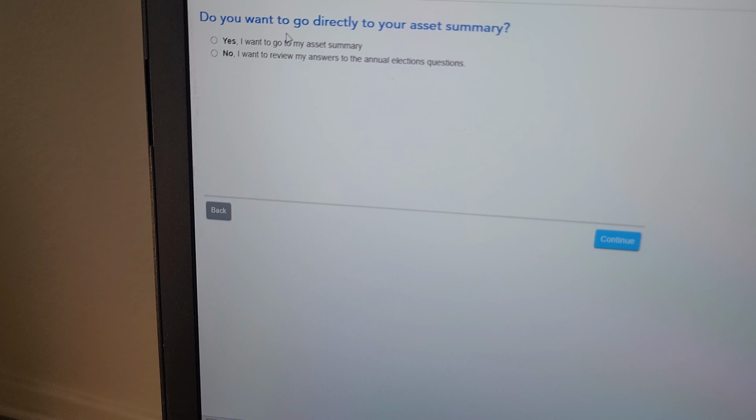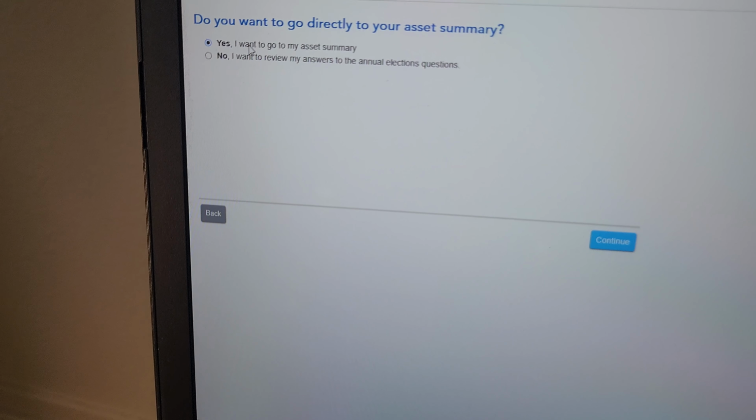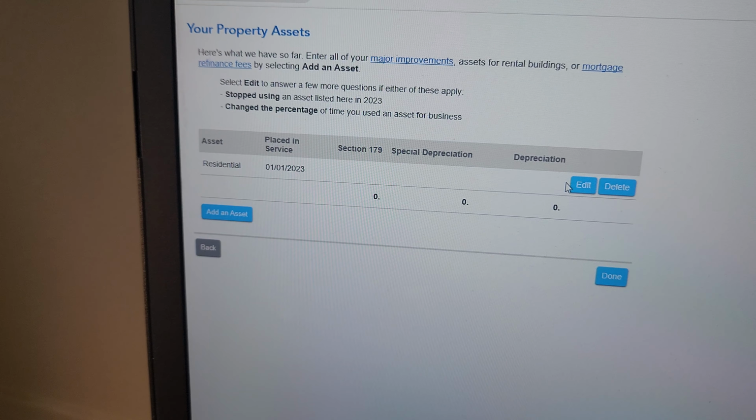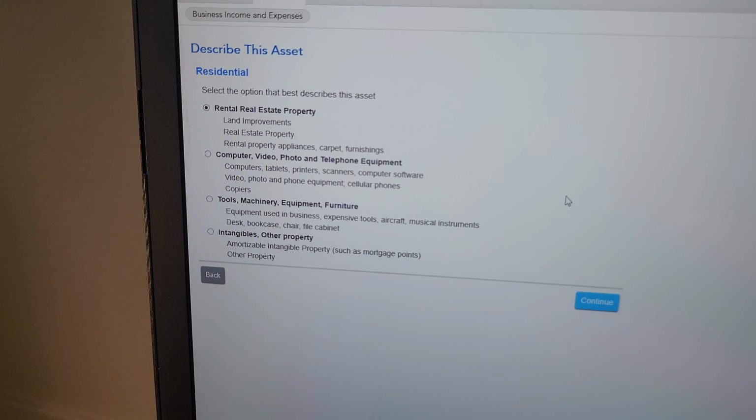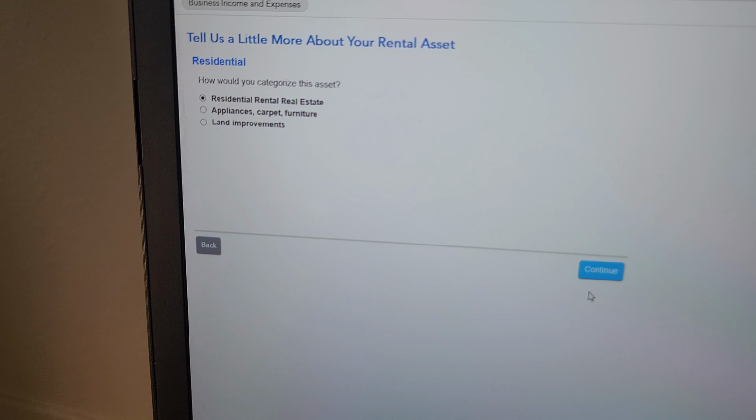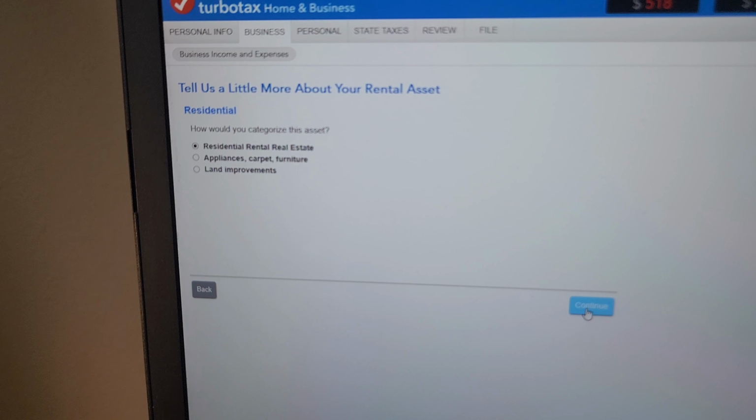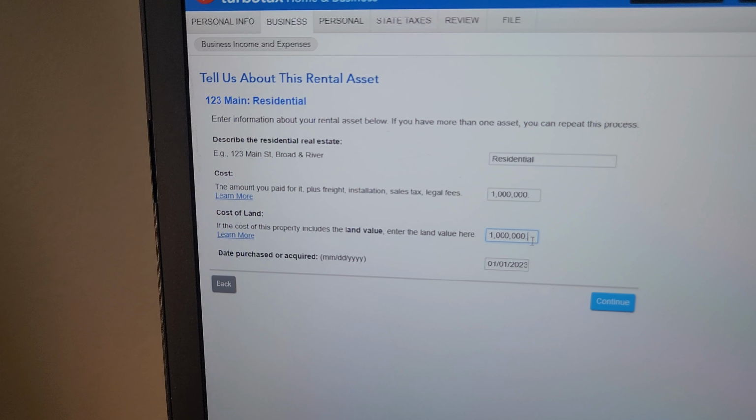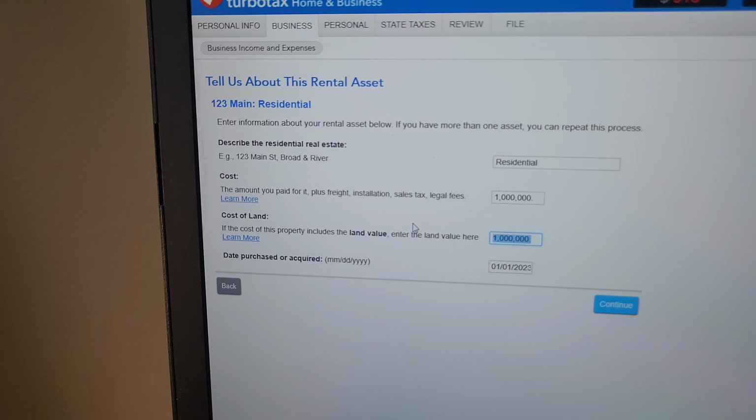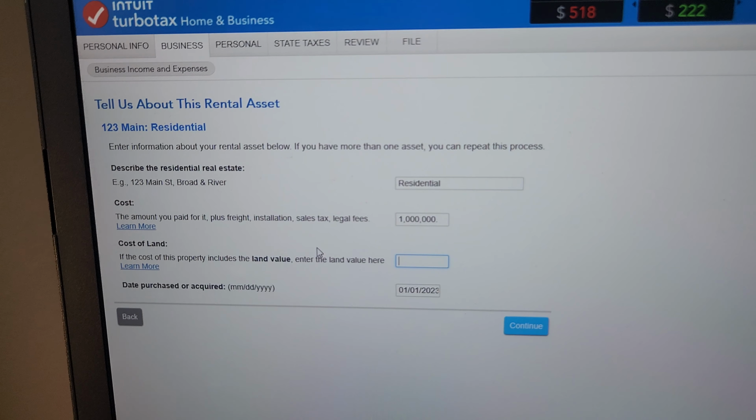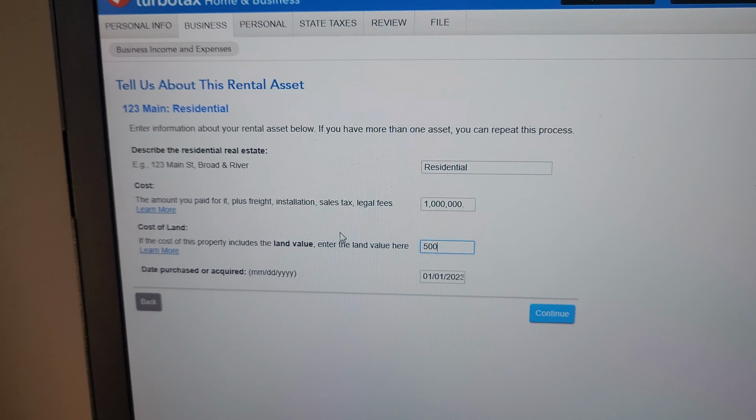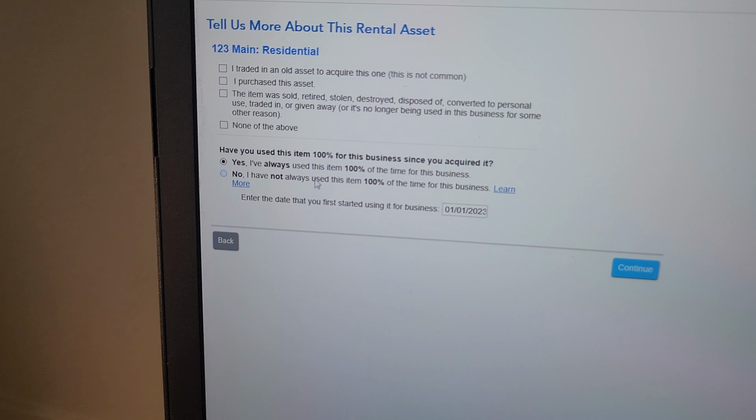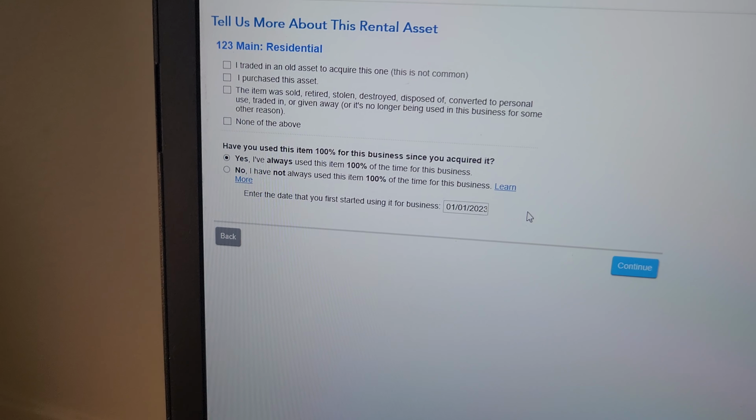So here, this is where you go to your asset depreciation. Sorry. So here, this is basically where you want to edit it. So you go to the rental property, residential. So this is how you depreciate your asset. So, I messed up here. So the cost was $1 million, and the cost of the land, that's why it was 0. I'll put half of it, just for simplicity. But remember, this is on your tax return. And then I've always used this 100% for business.